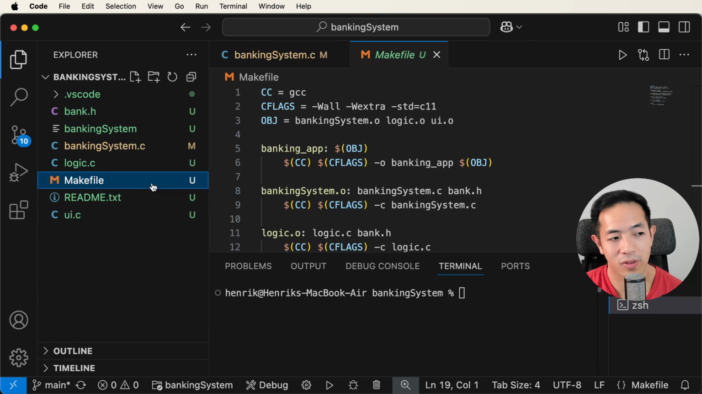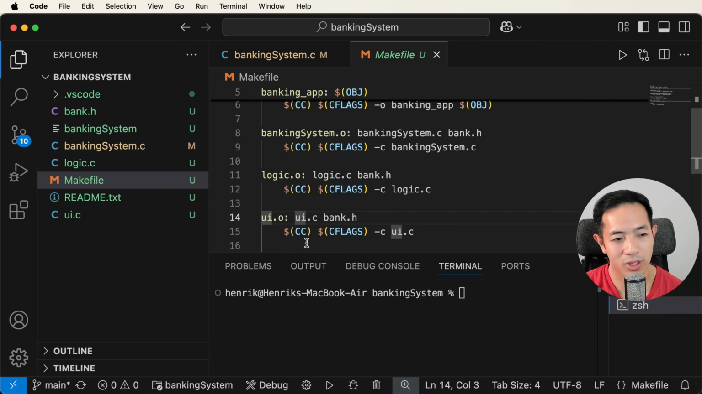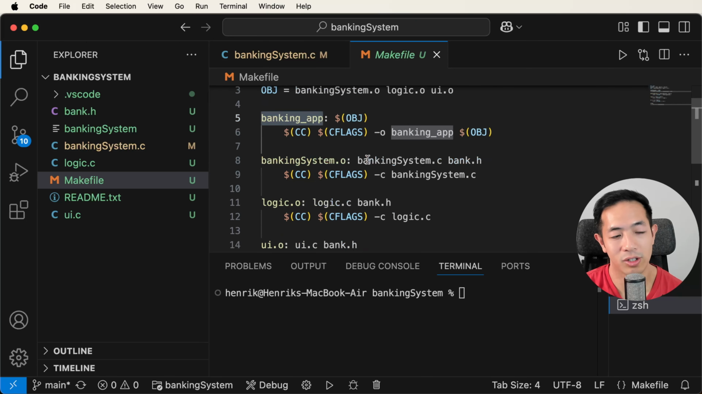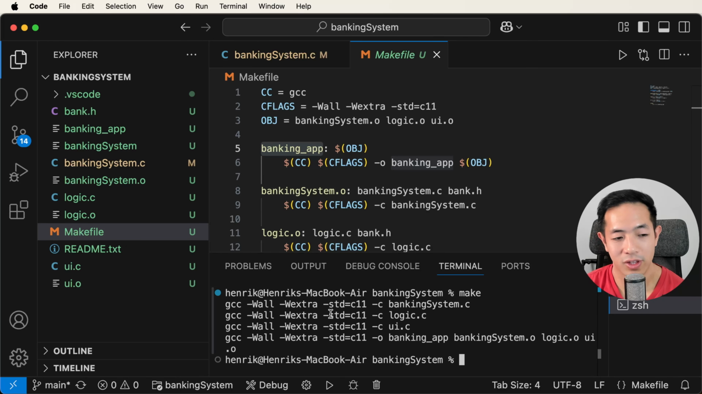I also have this makefile here that compiles the different C files here. So we have banking system and then logic and UI. So we compile them based on those C files, and then we create object files. Then we combine them together into this banking app executable. Okay, so I'm going to run this makefile to compile all of our different files into one executable. So let's run this. So you just do make. Okay, so it shows all of the things that we compiled, and then it compiled them into this banking app.